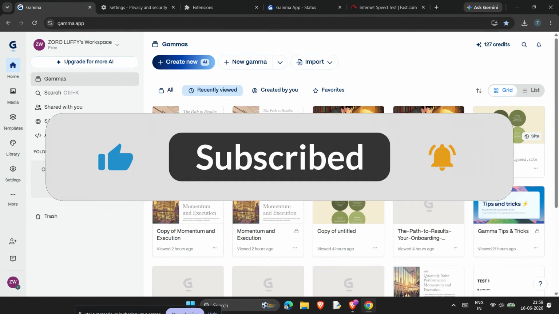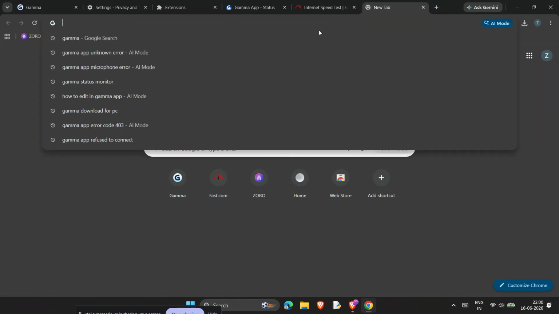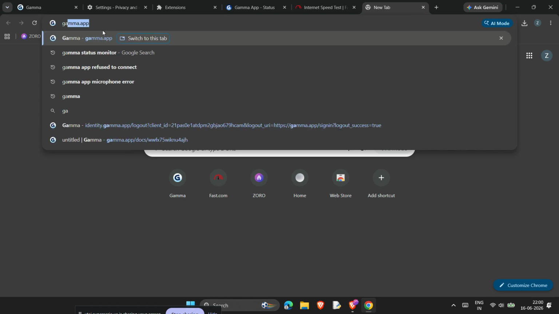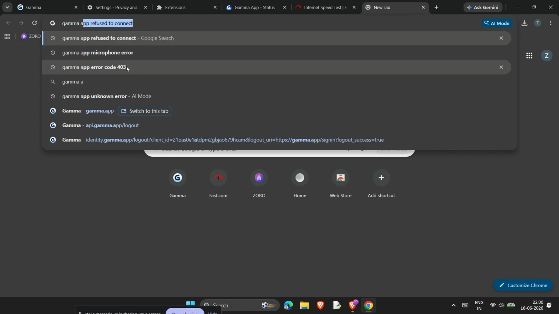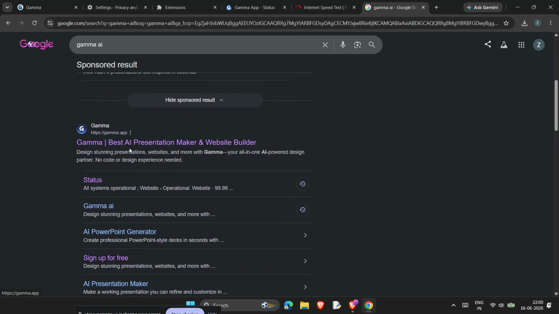Gamma runs directly in your web browser, so the safest way to use it is to open a trusted browser like Google Chrome, Microsoft Edge, or Apple Safari, and go straight to the official website at gamma.app. Once you're on the official site, everything should load instantly in the browser. There is no traditional installer needed for the main app experience.